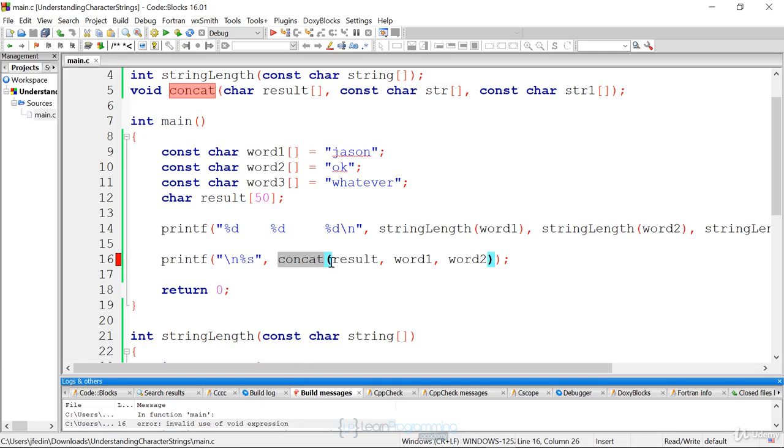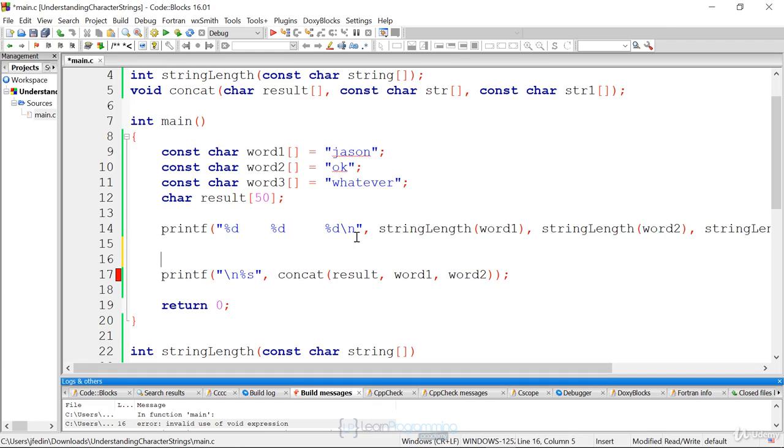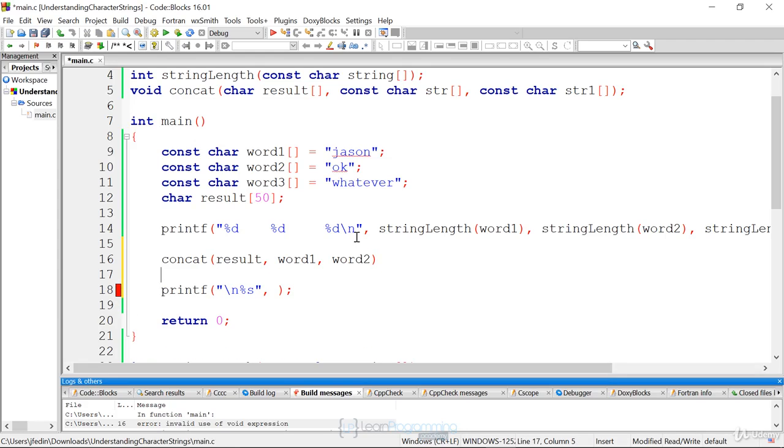So concat doesn't actually return any data, so I can't put it directly in the printf. What I have to do is call it and then display result. Simple mistake. So there we call concat, everything gets put in the result, and we display the result.